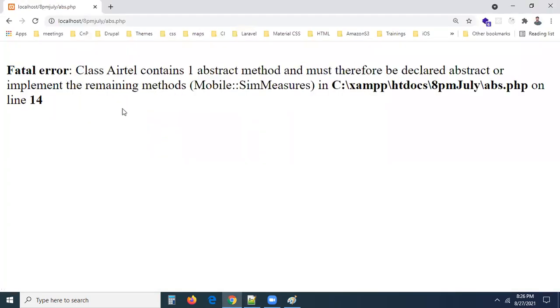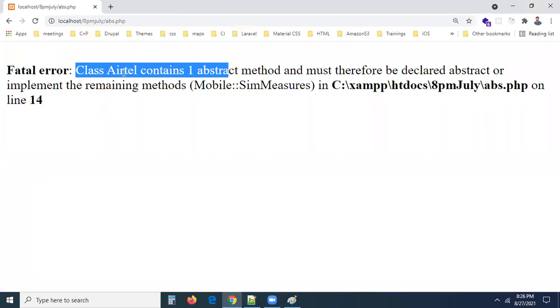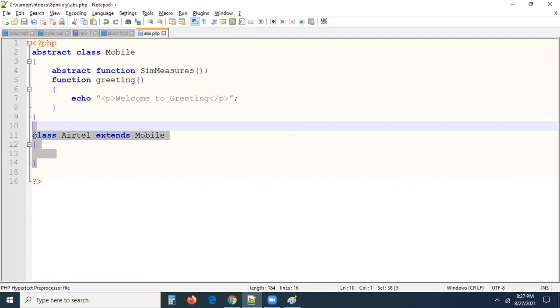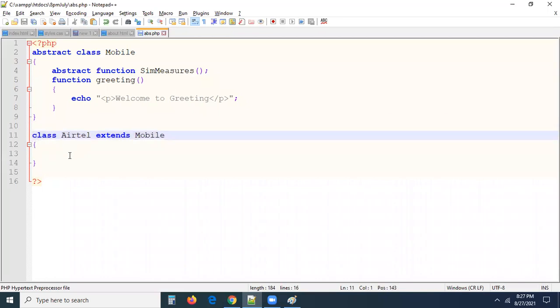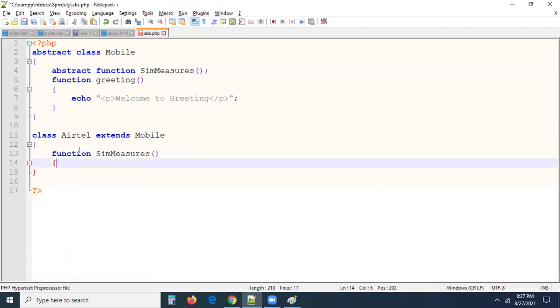Now you will get one more error. Can you see the error? Class Airtel contains one abstract method. But does the Airtel class have any method here? Airtel doesn't have any method, but unfortunately it is saying that class Airtel contains one abstract method. So you have to declare the class as abstract. See what you need to do as an Airtel developer: you have to write the logic for this function, guys. You have to define the logic for simMeasures.